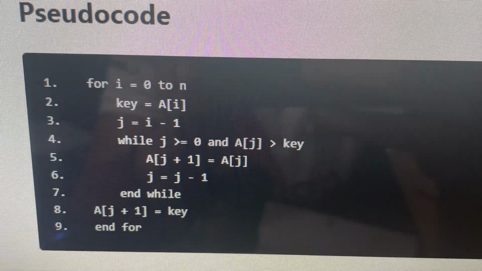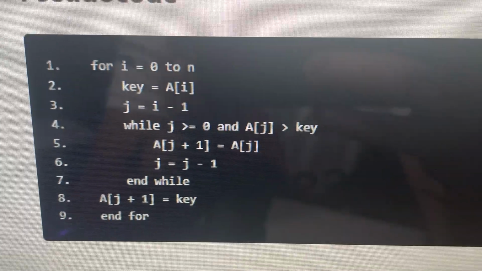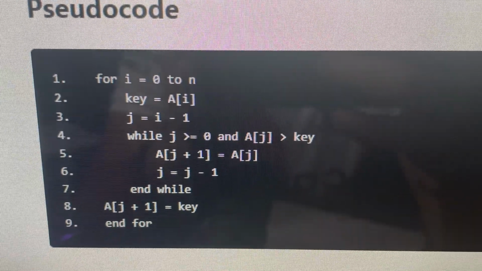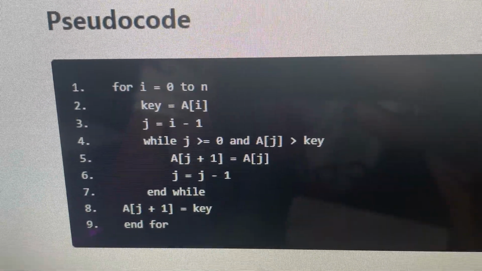So this is a pseudocode for insertion sort. I'm not really going to explain how it works, since the point of this video is just explaining how the algorithm works, but you can definitely pause the video and take a look at it if you want. And finally, of course, since we are working in the same array, it's an algorithm that's in place.